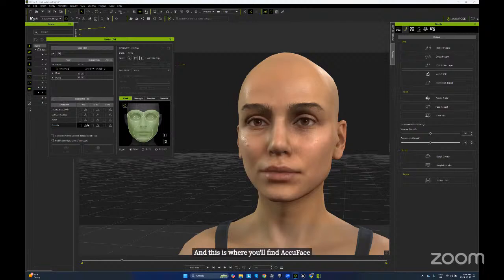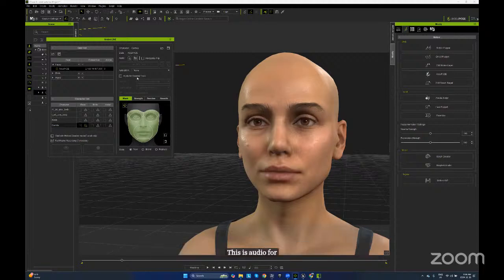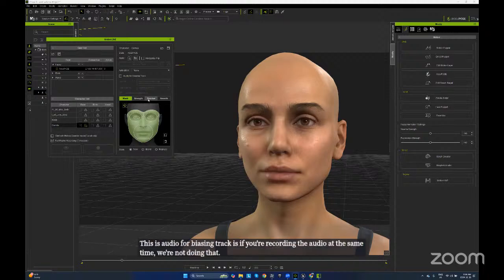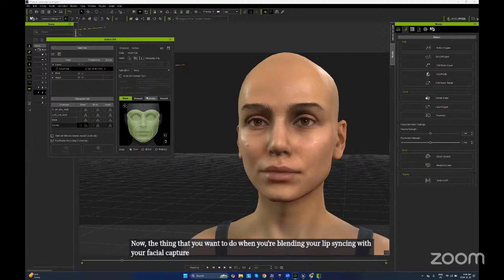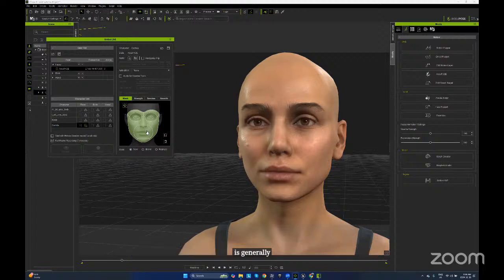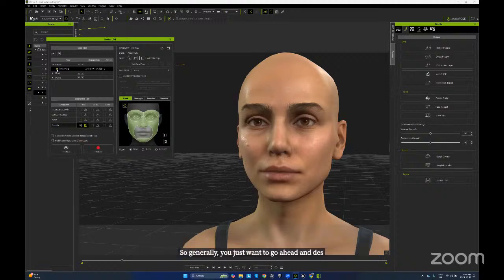Okay, so here we have Camilla. Make sure you select Camilla and choose AccuFace for her. This audio is for the visemes track, if you're recording the audio at the same time. We're not doing that. Now, when you're blending your lip syncing with your facial performance, generally you want to deselect the mouth, because you don't want your smile or mouth movement interfering with the lip syncing from AccuLips, which is already really accurate.